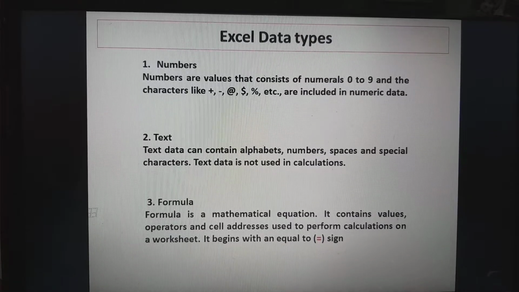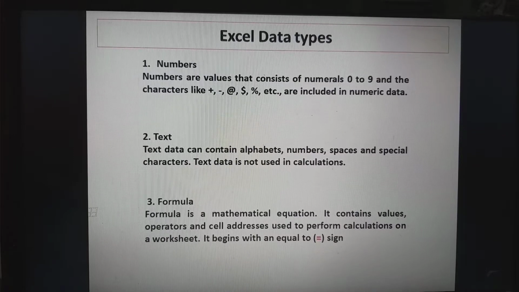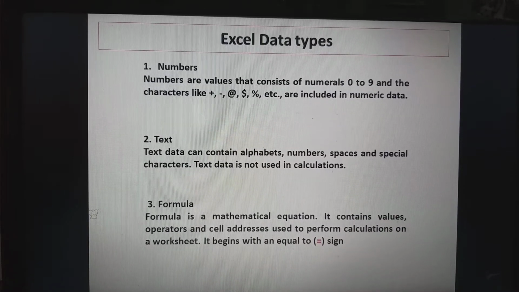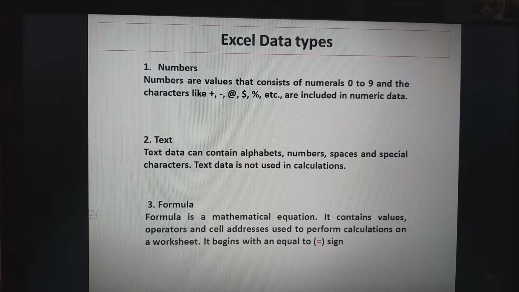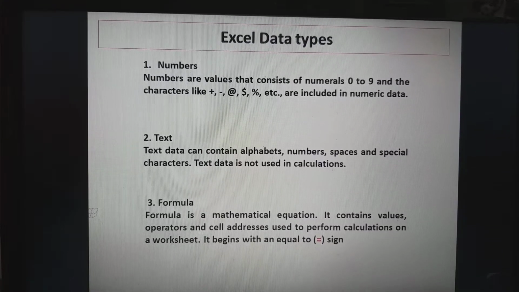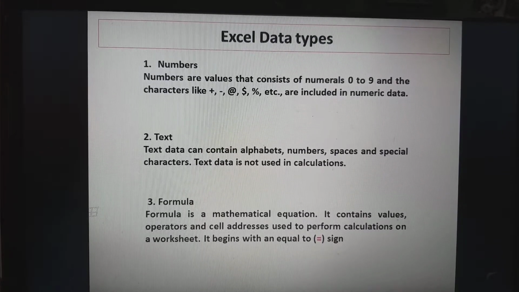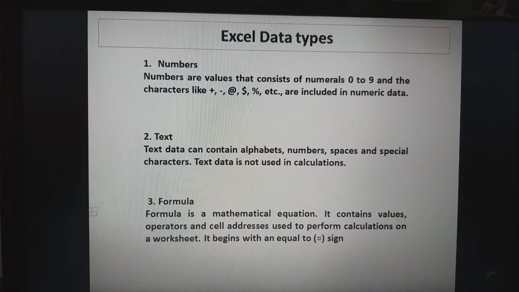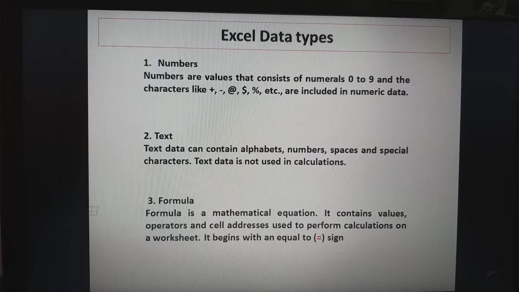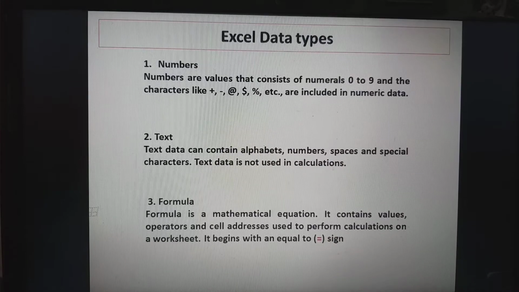Now see text. Text data can contain alphabets, numbers, spaces and special characters. Text data is not used in calculations. By default, text data is left aligned in a cell.